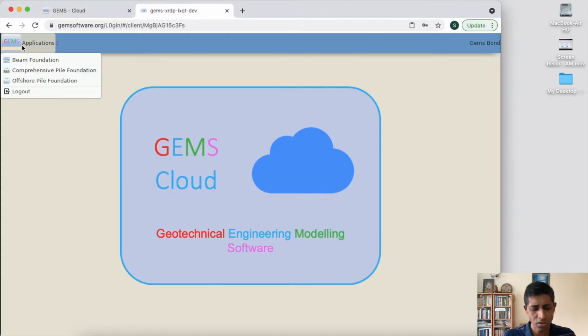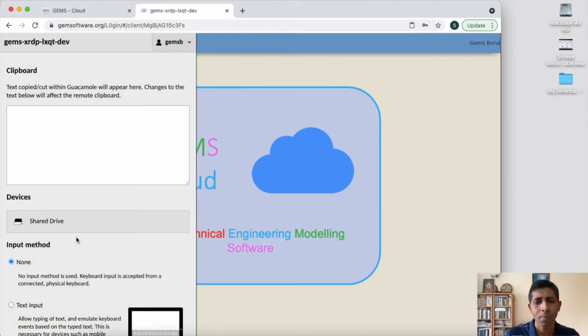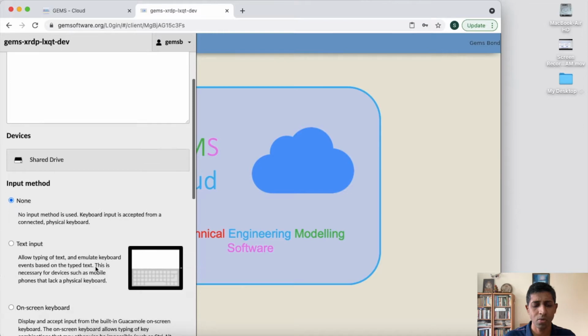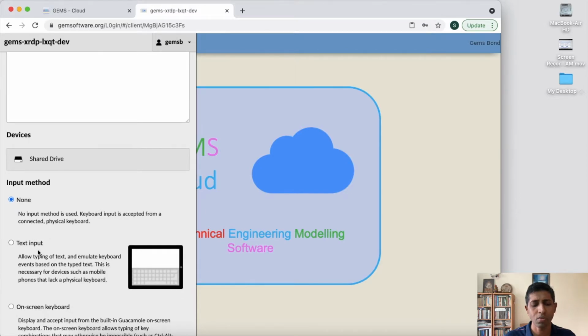For tablet users, if you slide from the left end of the screen to the right, you will see some additional options to set up your keyboard and connection parameters. You can select the text input, which is an emulated keyboard for use, as you don't have a physical keyboard. For desktop users, you can type Ctrl-Alt-Shift for the same, but you don't need to worry about this, and you can use a regular keyboard.